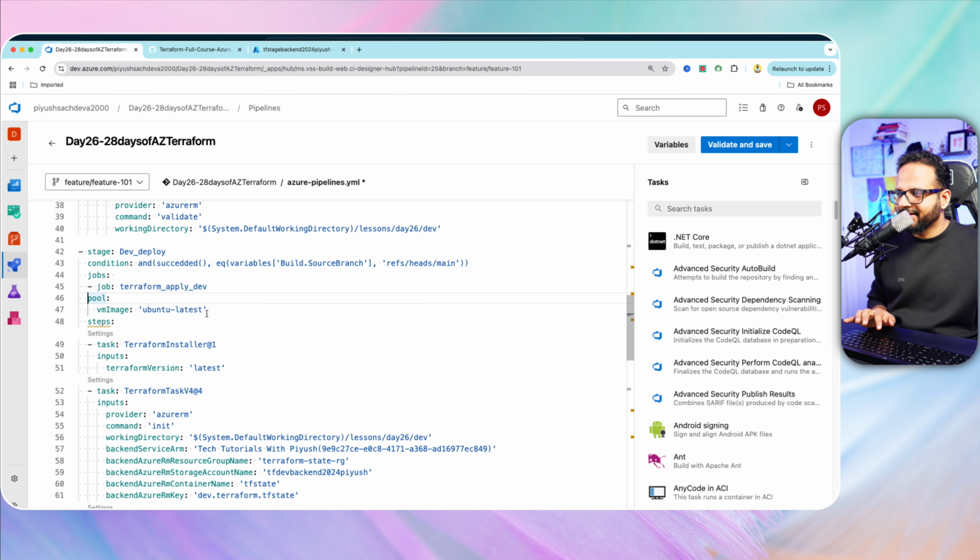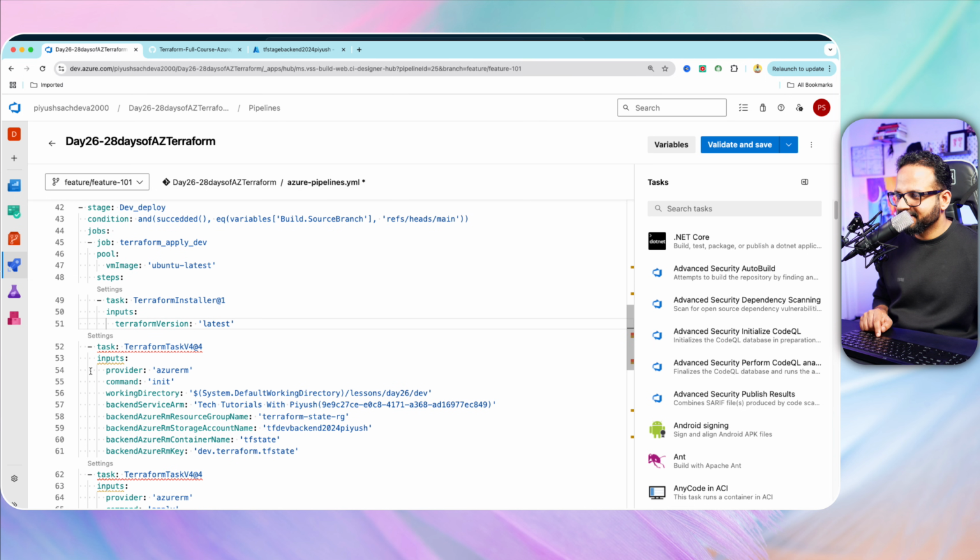Oh, yeah, there's an indentation issue again over here. So pool has to go inside at the same level of job. Okay, and now this step should be at pool level, I guess. Yes. Okay, so it changes everything. Now I have to move it two lines further, like every single line. So let's do that quickly.